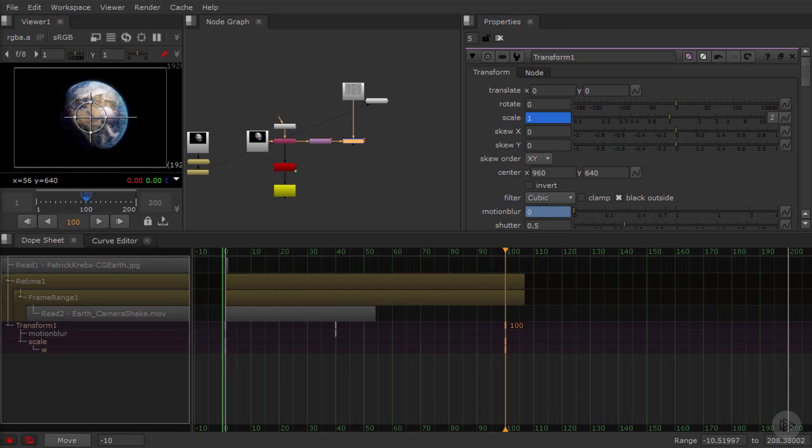In the next clip, we'll take a look at looking at audio in the dope sheet, and we'll take a look at funky view things that happen when you're dealing with nodes that have multiple branches.